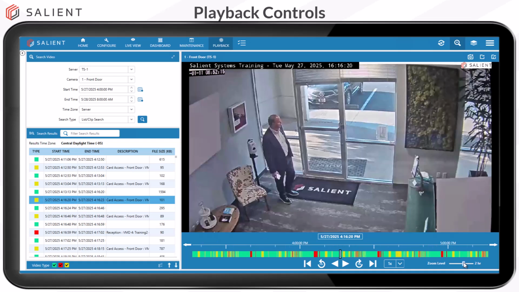If you've got a mouse with a middle scroll wheel, you can also zoom in and out of the playback timeline by hovering your mouse in the timeline area and then scrolling your middle mouse button in to zoom in and back to zoom out.